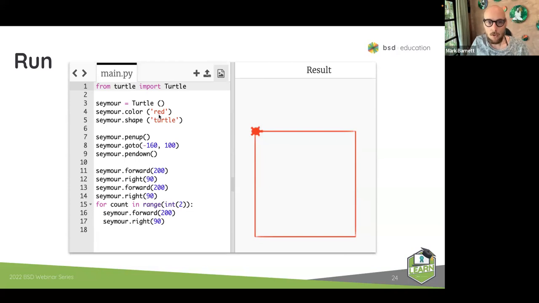I've declared that Seymour is going to be red, and in the Turtle library, the shape of the Turtle can be different shapes. So we've gone with the traditional Turtle. It could be a square, a circle, a triangle, other things. The Turtle draws everywhere that it goes. So there's a pen feature, so that when the pen is up, the Turtle is not drawing. When the pen is down, it is drawing. When the program starts to load, the Turtle is typically going to be in the dead center of the screen. If we imagine an X and Y graph, that would be 0, 0.